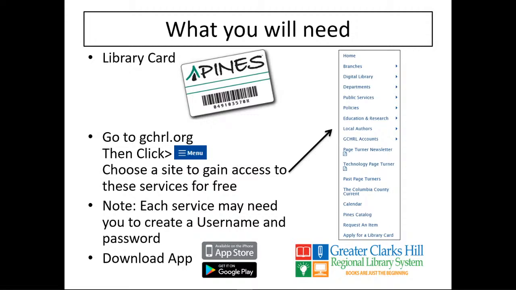So what do I need? Well, you need your library card for one thing, and basically you need to go to gchrl.org. You need to set up a free account with our website. Now, each resource does actually need you to sign in with a username and password. Some of the resources will use the same username and password as the GCHRL website, and other ones will need you to create a new one.